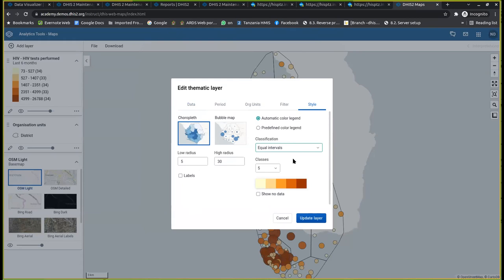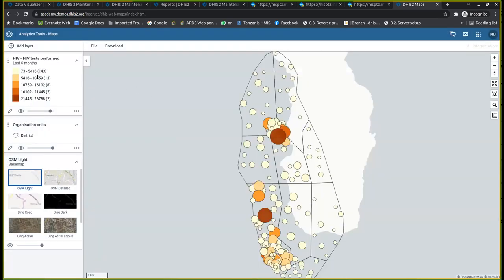For example, if you have a maximum value like 20K, or 20,000, and you have chosen to use five classes, it will divide that 20,000 by the number of classes, so each range will be given to that interval. If I click here, notice from the previous to this new one, the range is being distributed depending on the values and not the facilities. But the other one was being distributed depending on the facilities. So whichever method you have seen here, when you are displaying data on the map, you should be able to know which classification to use.